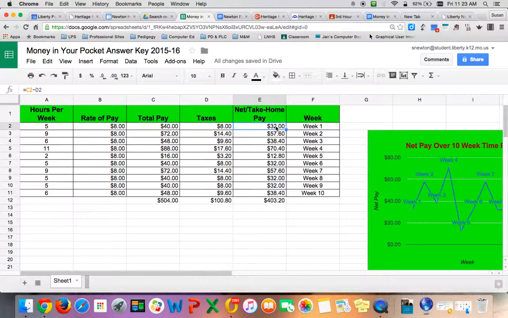Then your net take-home pay, that's the pay you get after you pay your taxes. So again, this needs to be a formula, not a number typed in. It should be your total pay minus the taxes that you have to pay to the government. And that's the money that you get to take home with you. Okay. So what I did over here on column F, I just added a column called week and put week 1, 2, 3, and so on. And the reason this is helpful is because then you will have part of your charting already labeled when you highlight and put your graph in.